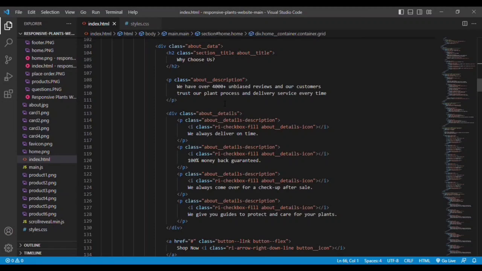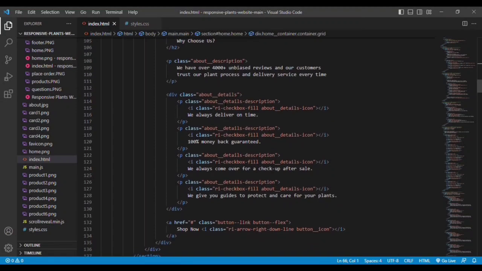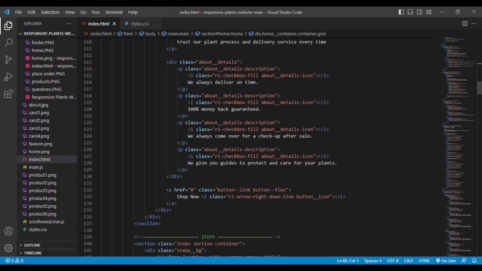Next we have an h2 element for writing the name, and a paragraph element to write small information about us, like I'm using here 4000 and best reviews and all. Then we have about details, where I am mentioning four main points about the website. Here I'm using paragraph tags and RI tags, that is, Remix icon tags. You can see these icons. Let me show them to you.